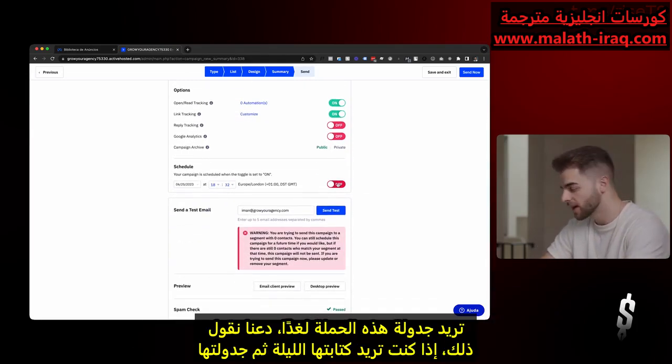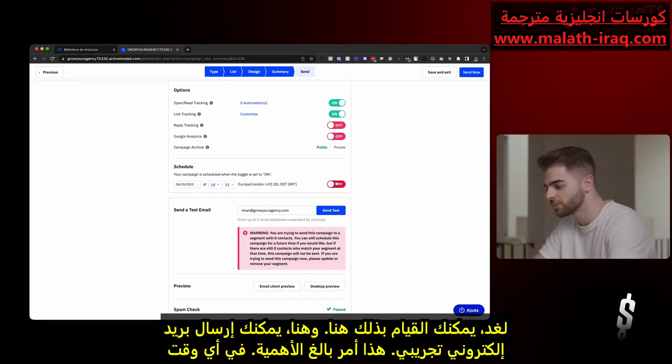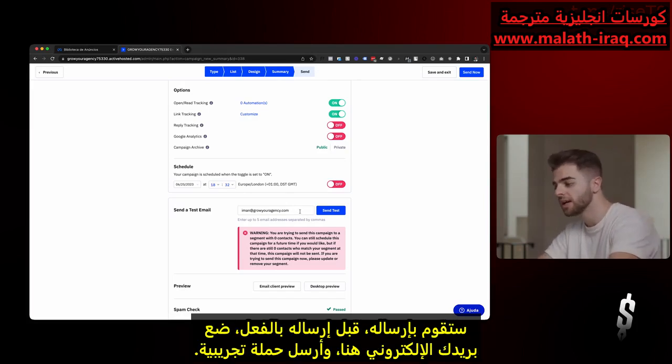Here, if you want to schedule that campaign to, like, tomorrow, let's say, if you want to write it tonight and then schedule for tomorrow, you can do this here. And here you can send a test email. That's very important. Whenever you're going to send this, before you actually send it, put your email in here, send a test campaign.